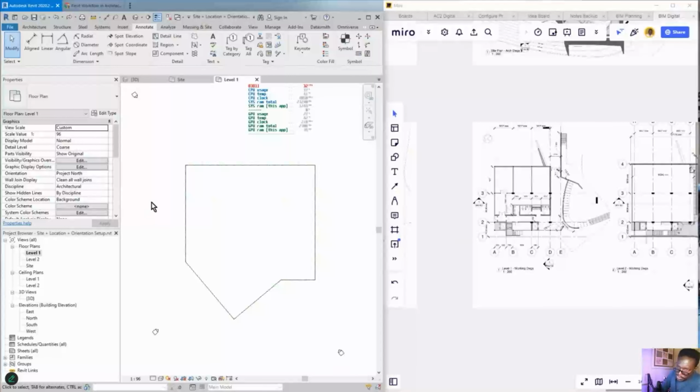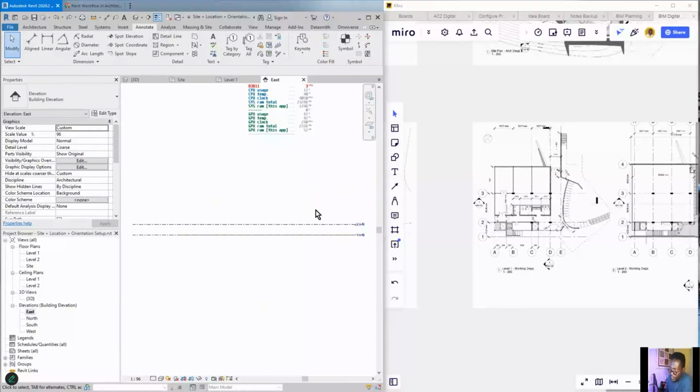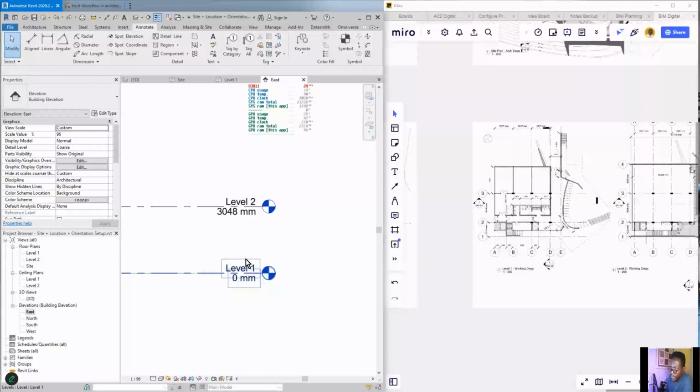Now, a good way to look at our levels: you can't see levels from a top view. So the best way to look at your levels is either in 3D view if you have Revit 2019 and up, or you can look in an elevation view. If I choose any elevation view at random, you will see that I have my levels here.